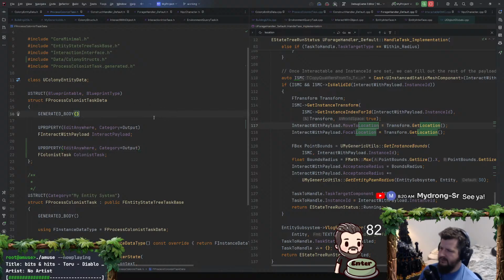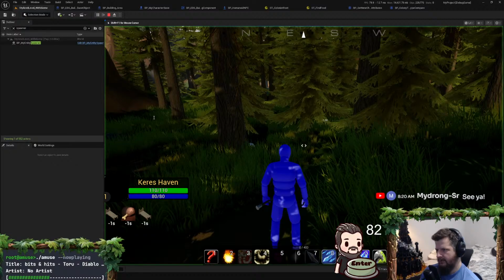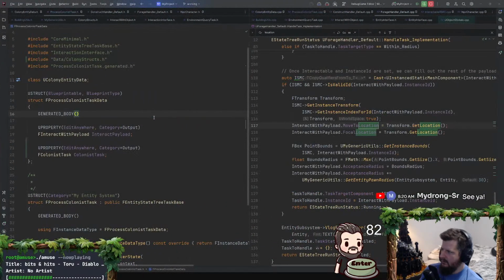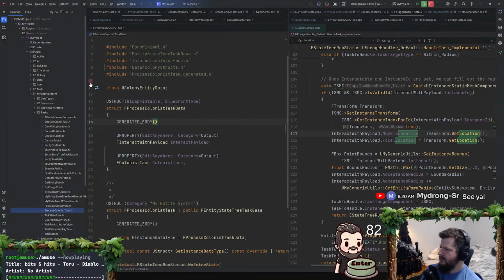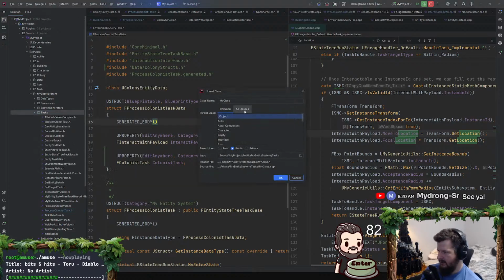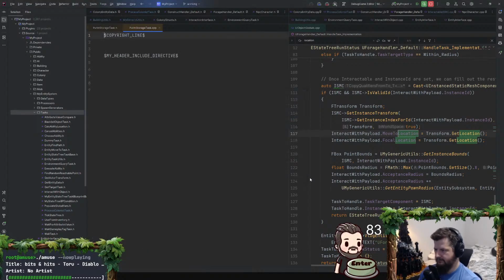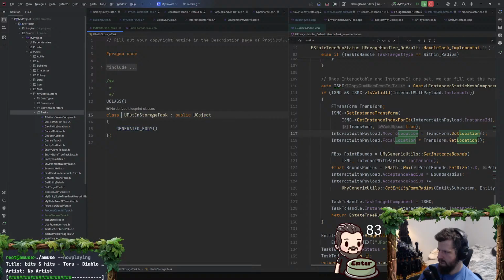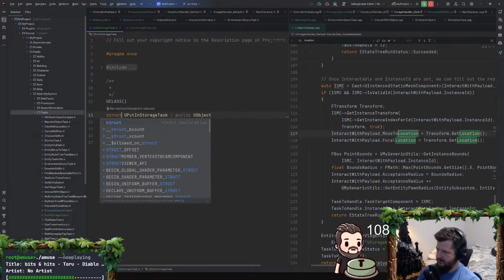Even the condition feels a little weird too. Let's do what I know for certain, and that's I need to make a new task. I guess just a UObject. This is going to be put in storage task.